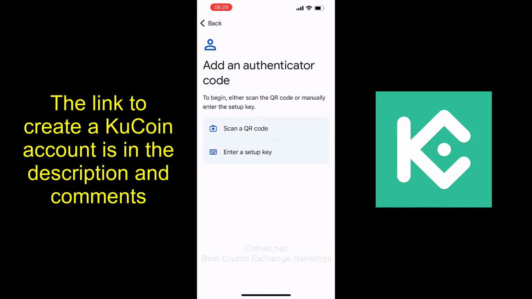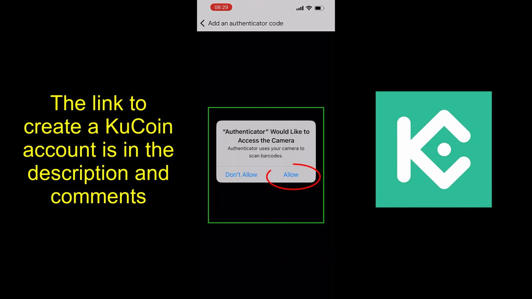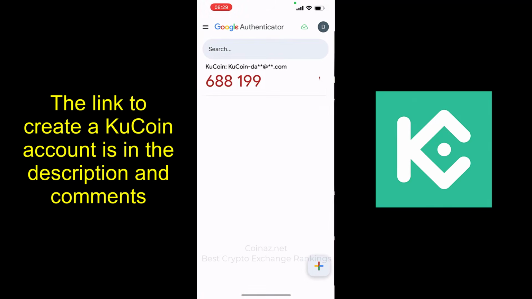To begin, either scan the QR code or manually enter the setup key. I'll choose Scan a QR code. Select Allow to access the camera. This is the verification code generated by the app. Please go back to KuCoin and enter this code.